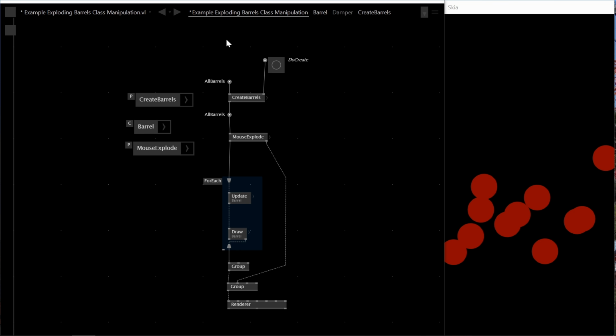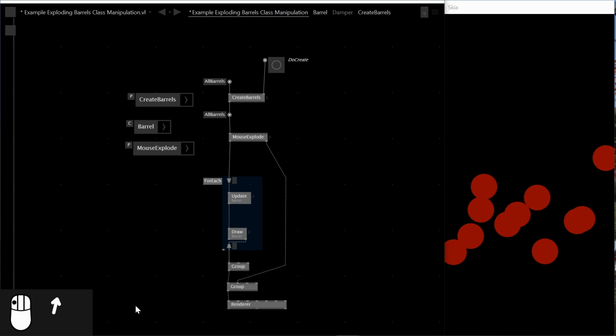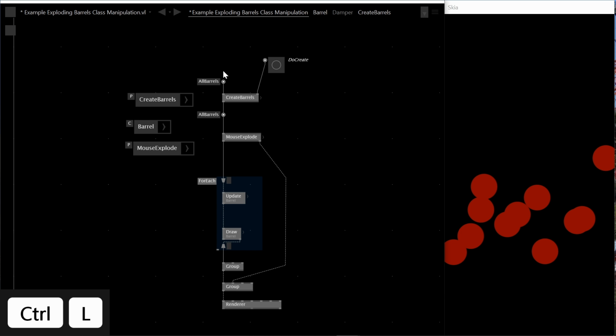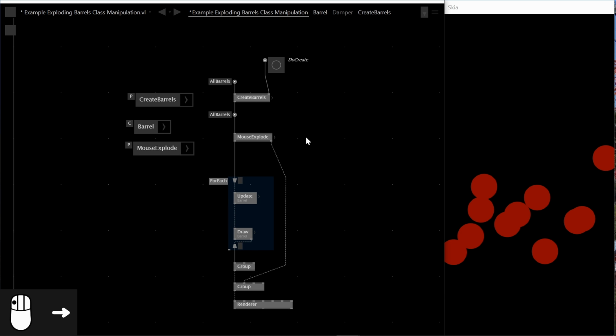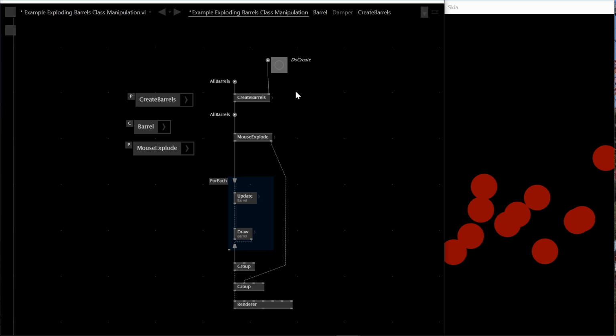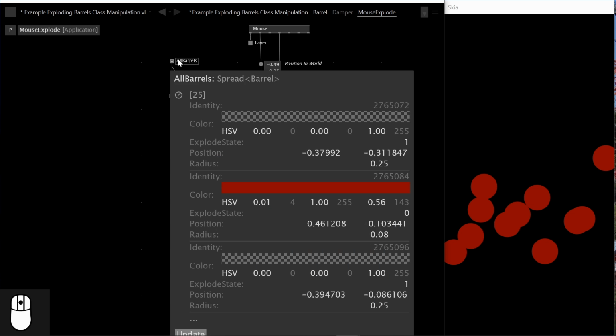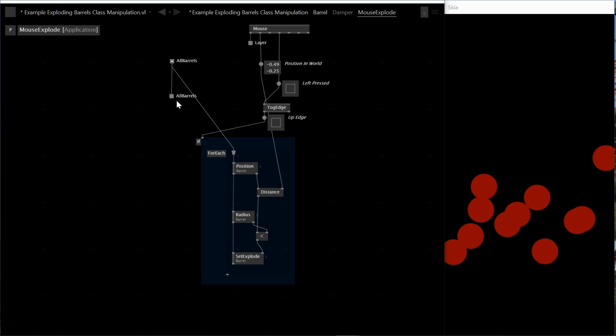Okay, let's neaten this up. It's a nice thing about working vertically. If I just hit Control L, should be a nice vertical stack. Tap that one over too, great. I want to explain something we did before. If we go into mouse explode here, you can see we've got all barrels coming in and all barrels going straight out.